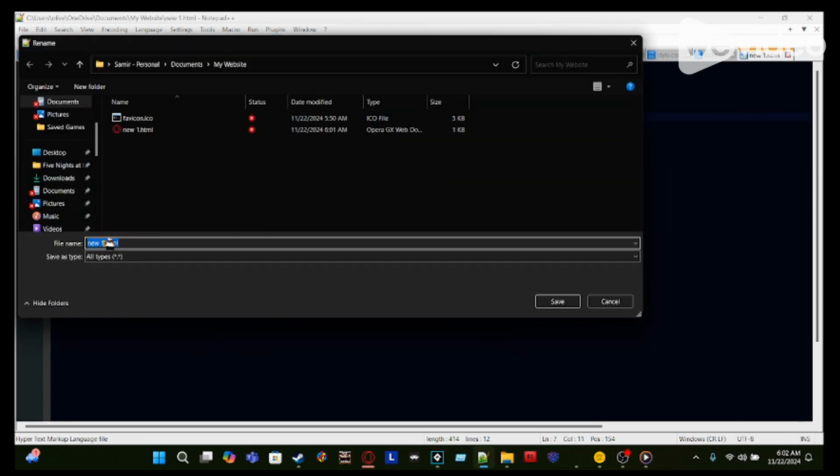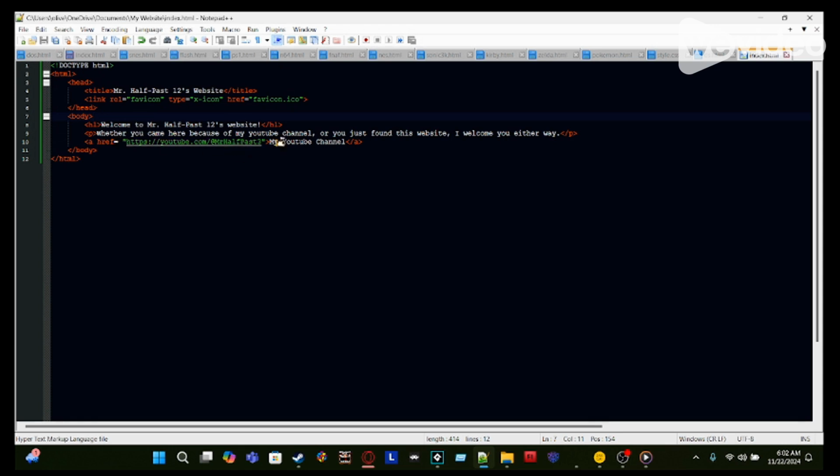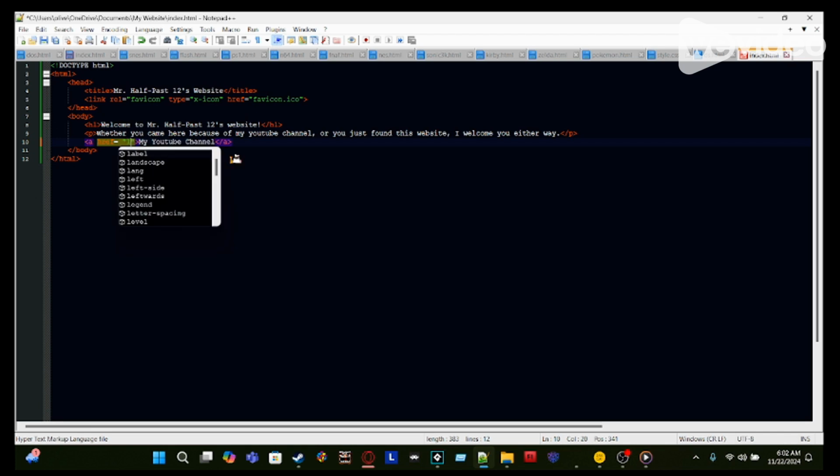And if you're planning to add other web pages, then always name this index. So for example, you can link this to other HTML files you make. This isn't an actual file, but like website2.html, for example. You could do that.